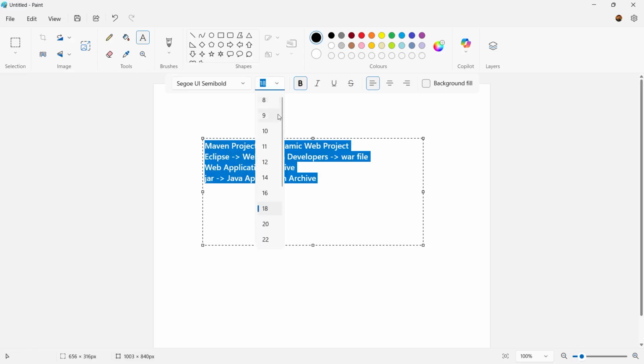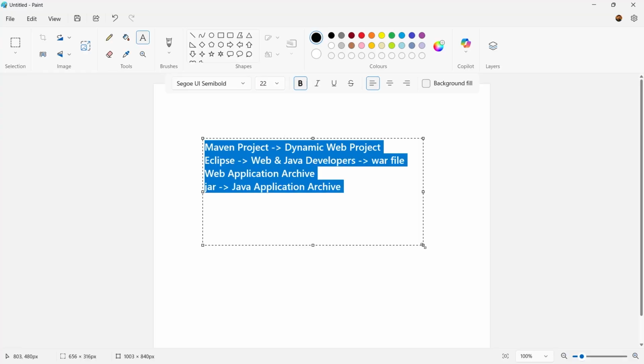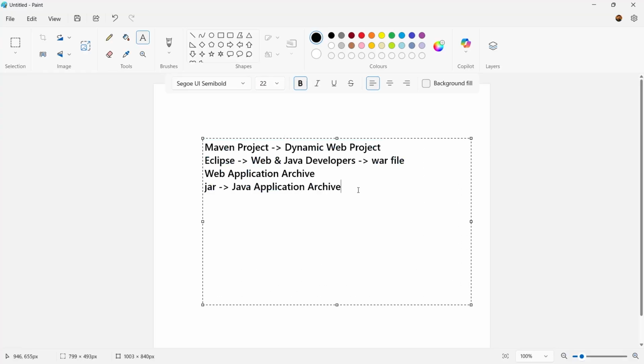So let me increase the size a bit. I think this will do fine. So as I'm saying, you should have a Maven project, which is a dynamic web project, that should be in Eclipse. Why am I telling this? IntelliJ does not support dynamic web projects, or else you can also deploy a jar file, that is also fine. But I want to show you a simple web app that will be added in our build pipeline.